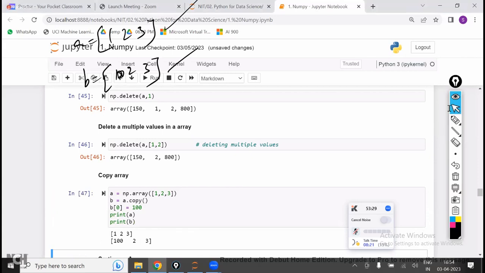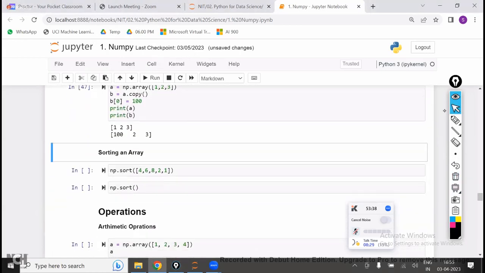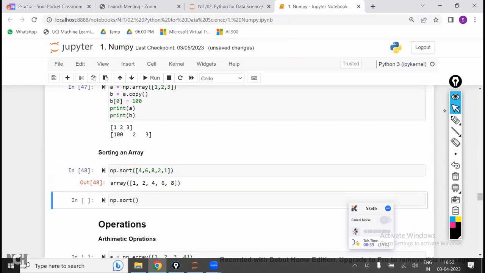Just same to same as a list. There is no difference. List dot copy does the same thing. Next, sort. It is going to do the sorting. List dot sort works same to same, the same sorting. Is that clear? Sorting.